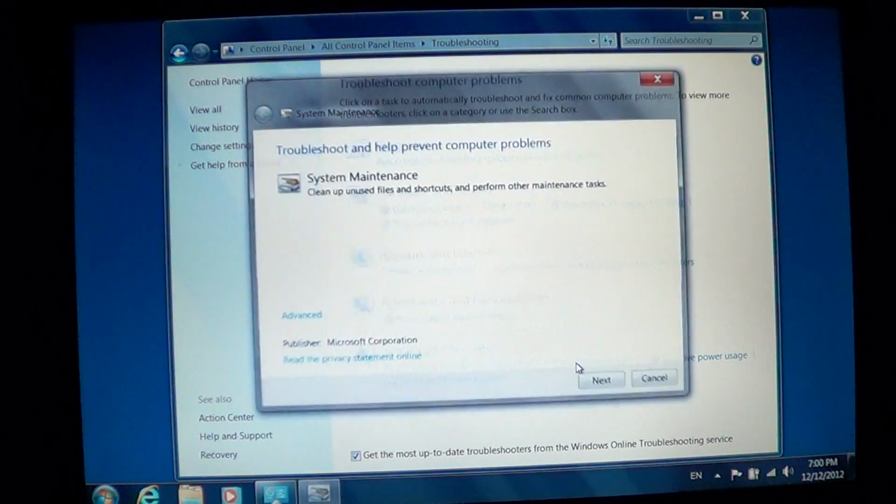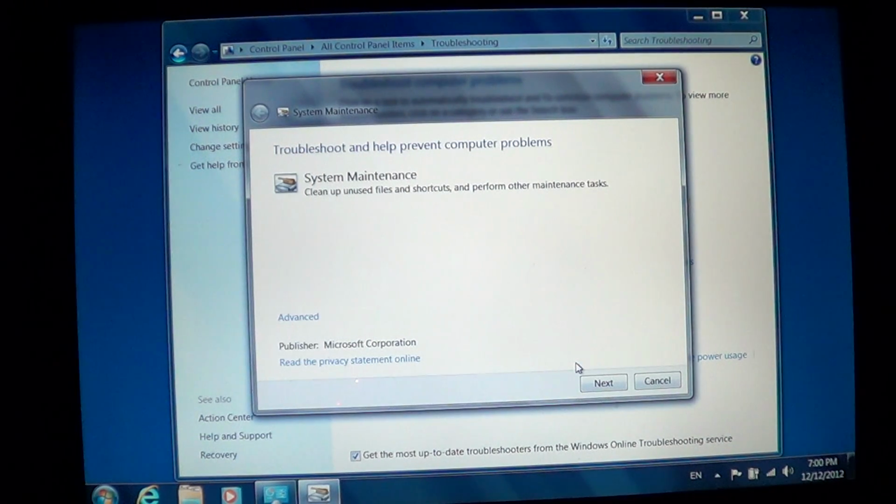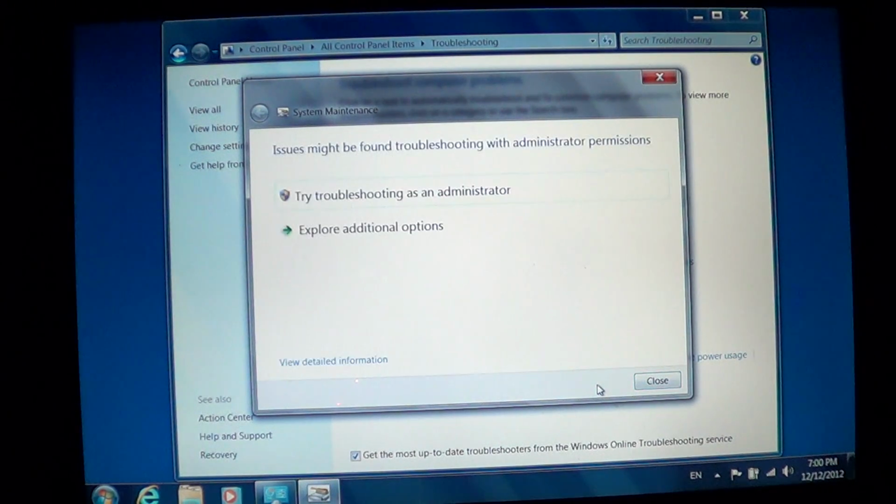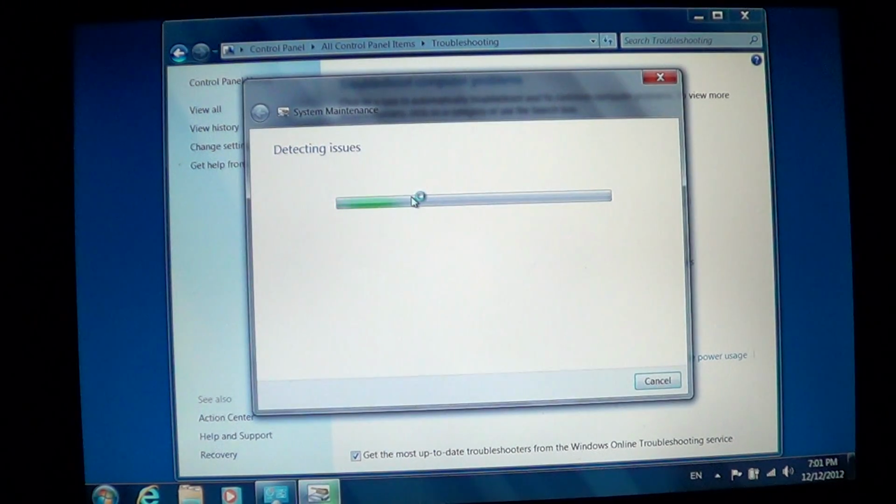Now, this is what you want to do. The system maintenance will clean up files, shortcuts, and also look at what's wrong with your computer. You can click the next button and let the computer go and try to fix stuff. Keep in mind, as you see here, you need to be administrator to have all the permissions for this function to work. So you do have to go into your admin account.